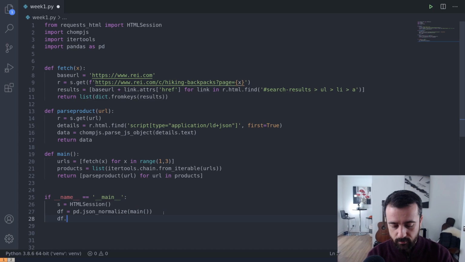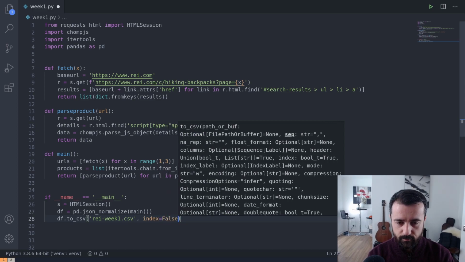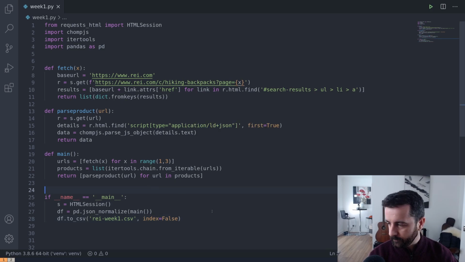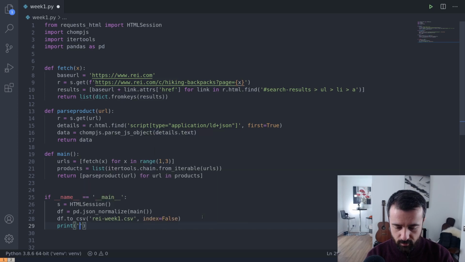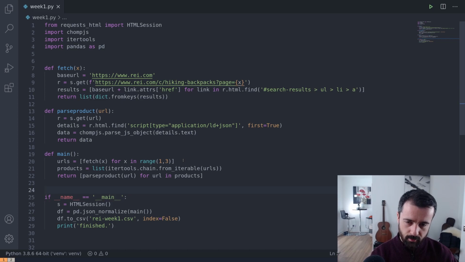And then I'm just going to do df.to_csv. I will call this week1.csv, and I always do index equal to false. Otherwise you get the pandas index down the side, which is no use to us. And then I'm just going to do print, and I'll just say finished, as we've not actually printed anything out, otherwise we wouldn't see anything working. If you want to see things working, you could always add some extra print statements in here, but I don't think we need to. As I said, I'm only going to run this on 2 pages.